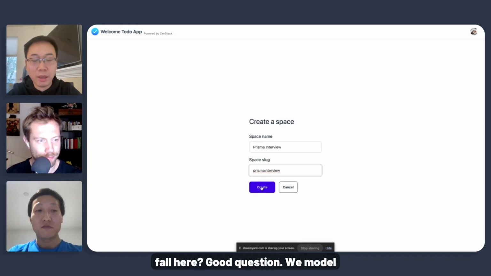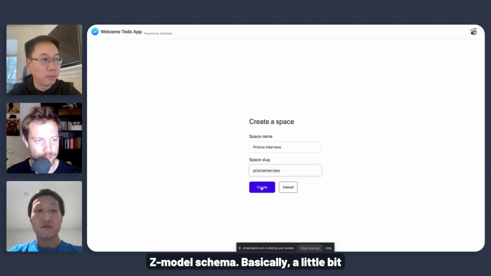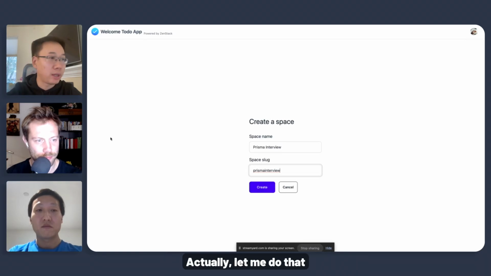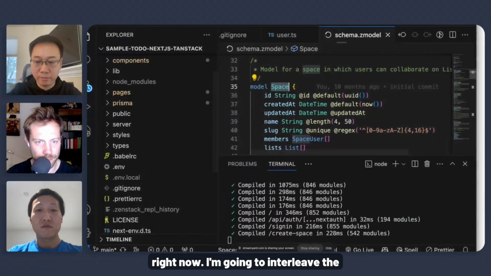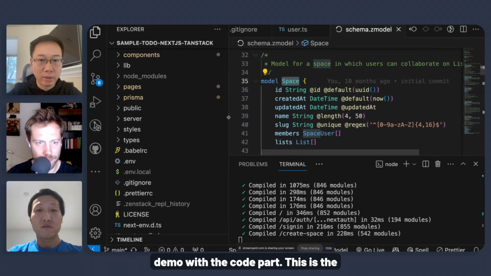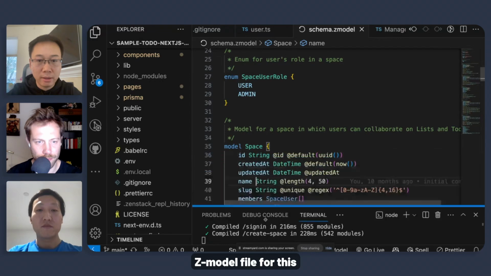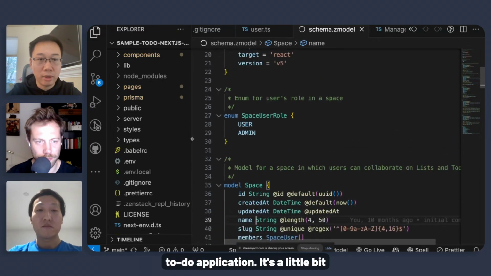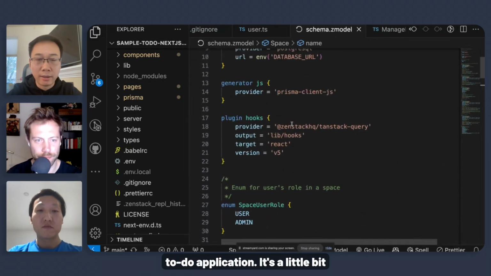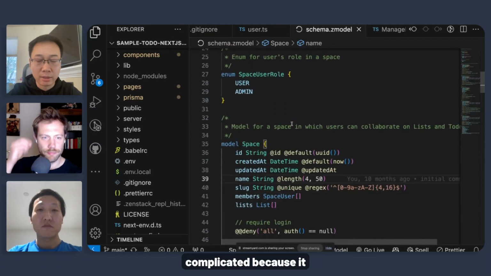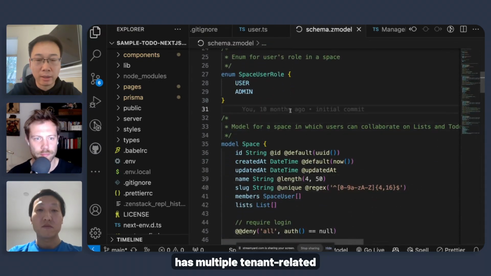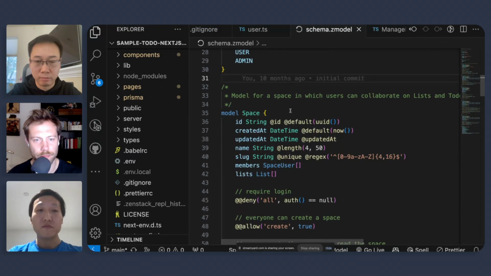Good question. So we model multi-tenancy completely at the application level in the zmodel schema. A little bit later we will see the schema file. Actually, let me do that right now, so I can interleave the demo with the code part. So this is the zmodel file for this to-do application, right? It's a little bit complicated because it has multiple tenant-related entities.